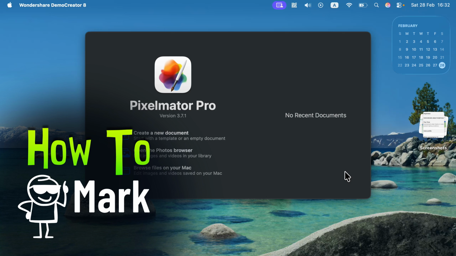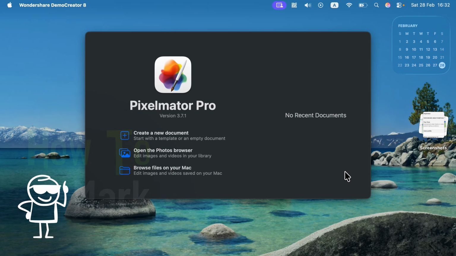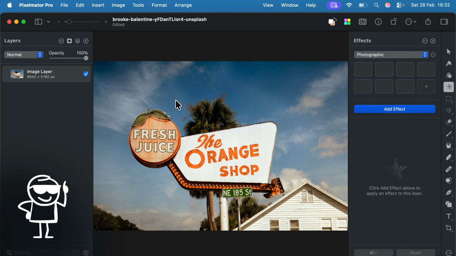Let me show you how you can convert JPEG into a PDF using Pixelmator Pro. I'm going to browse files on my Mac to find that image. Pixelmator Pro will open with the image loaded.